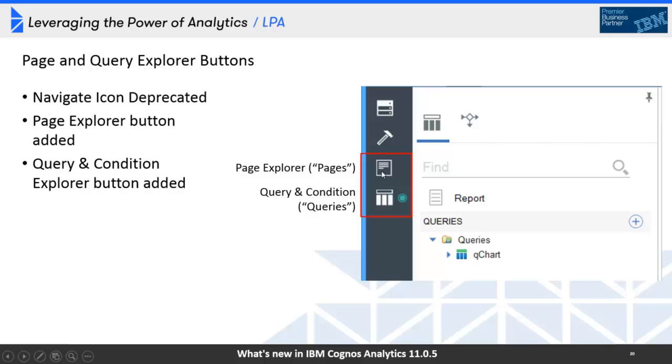Already talked to you about the fact I got new buttons. I got the page button, and I got querying condition explorers. Now they're separate instead of in a single button. I believe that this was a great enhancement, right? Being able to click right on the page explorer and get there, being able to click right on this button and go immediately to the query explorer was a lot more natural feeling than using the navigate button and having to pick among the three explorers. So I think you'll find that this is easy to get used to versus the navigate button, and is also, I think, going to feel more natural.